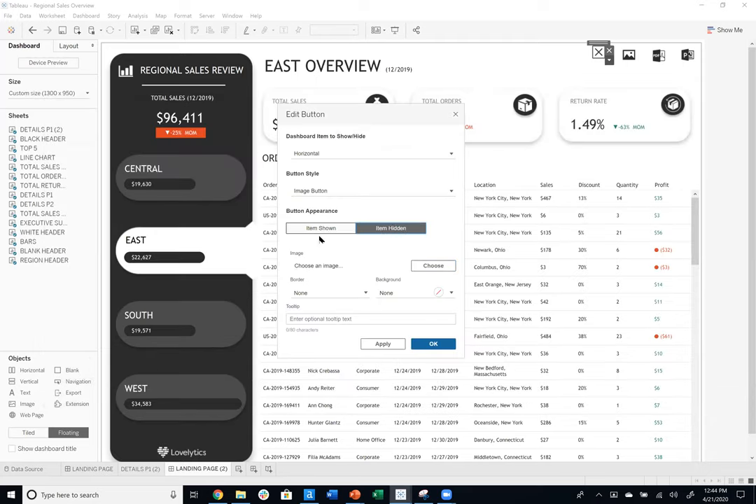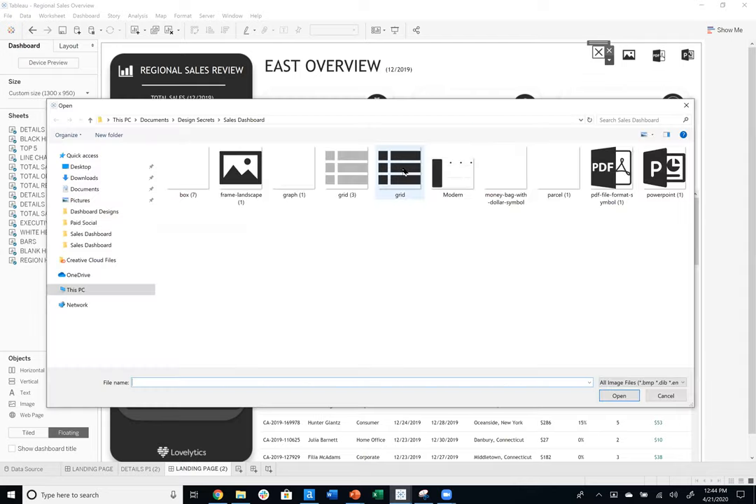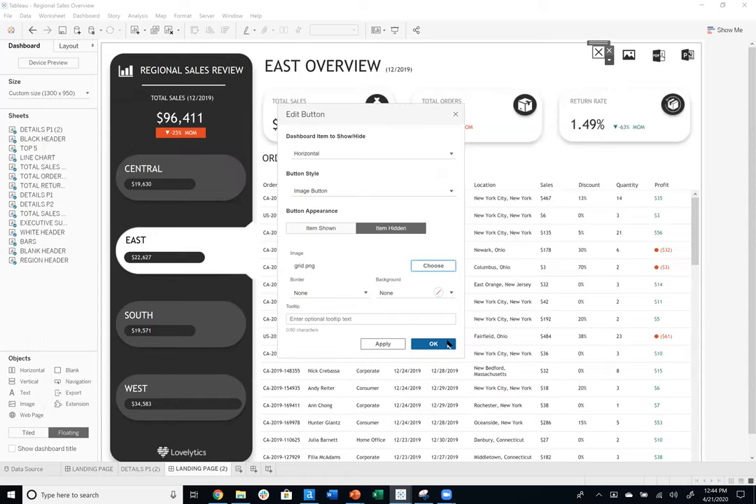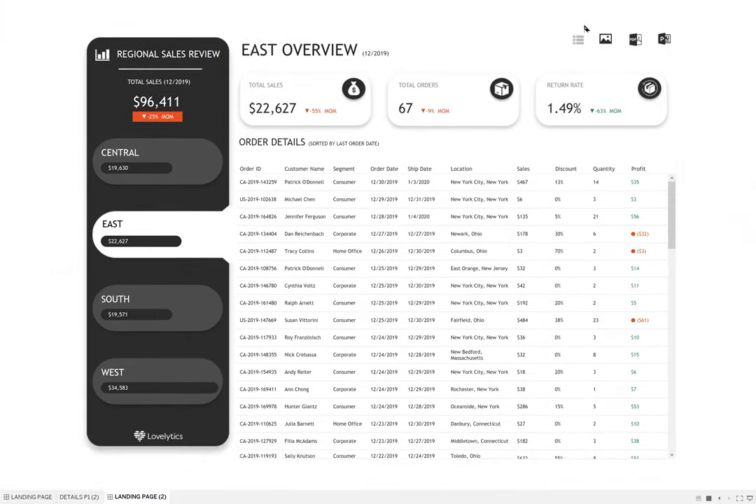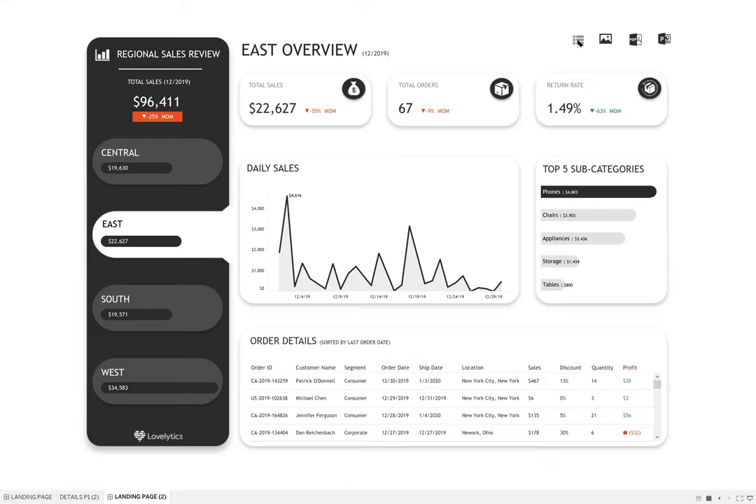From there, you select when the item is hidden. So when this container is hidden, how do you want your users to identify how to expand it? So you simply select item hidden and you choose the item, and I want this to be a grid. And now you press OK, and it changes it. So when we go to presentation mode, I can select this grid, and it's going to expand it in and out.